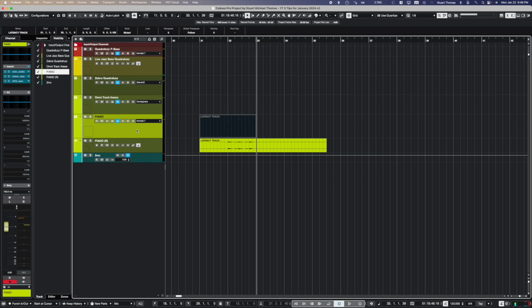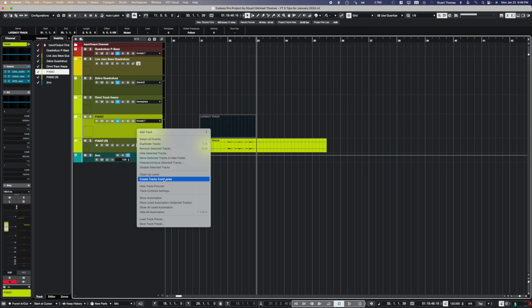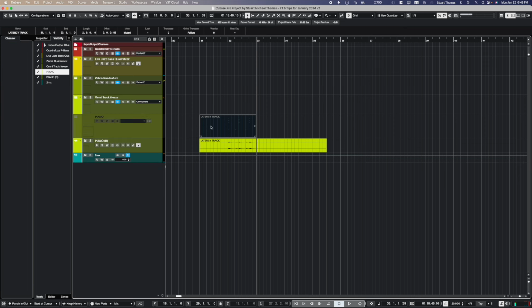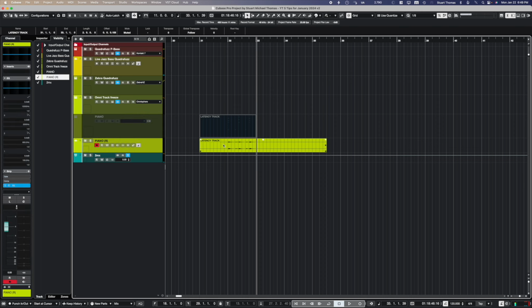Now, of course, if you're freezing a track, it automatically disables the plugins. In this case, you would have to disable the track manually, which is, where is that? Here it is. So now that's disabled, and that piano track is rendered with the plugin sounds.